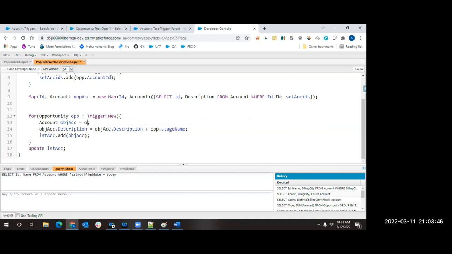Account objAcc is equal to opp.AccountId, which is absolutely fine. Now how will I get objAcc.Description? What I will do at this point is I have this map. Into this map I can use a get operator. Yes, we have a get operator. To this, what will I give? I will say opp.AccountId. Now if I do this, it will give me the entire record.